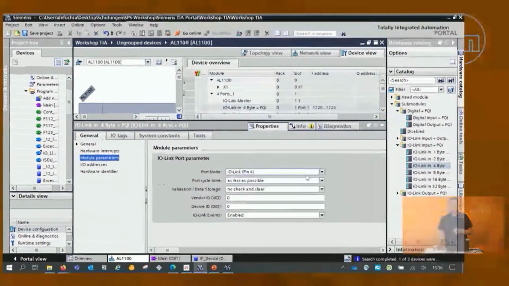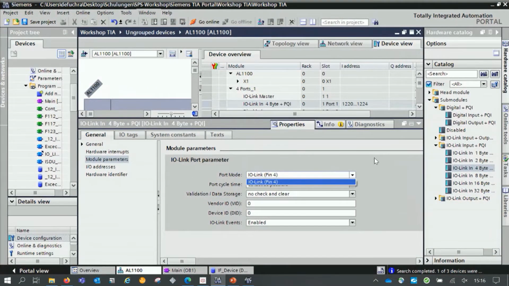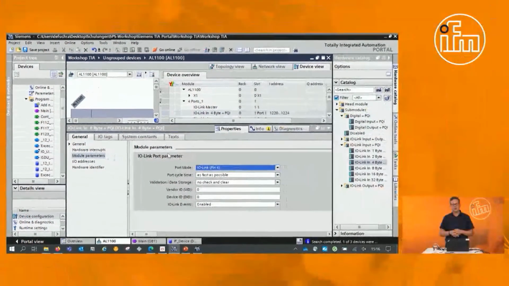Port mode is something you can't change because I took the module per drag and drop and put it here, so I selected that I want to use IOLink at this port. The next one is the cycle time. I would like to ask you to leave it on the setting as fast as possible, because in this case, master and device get an agreement on the fastest speed at which they can exchange data.